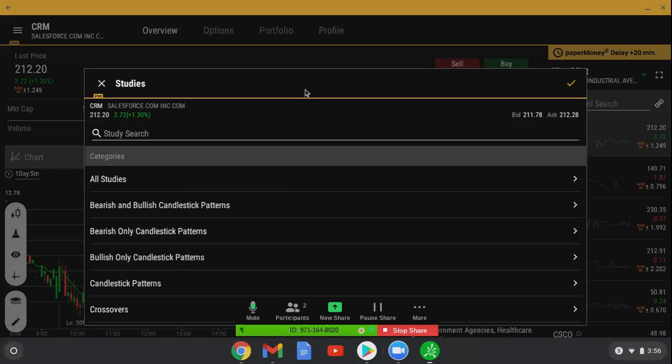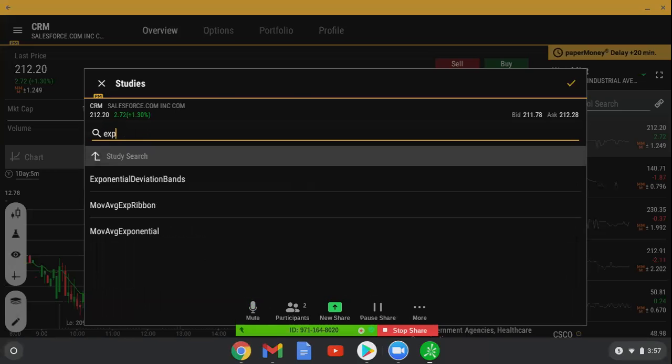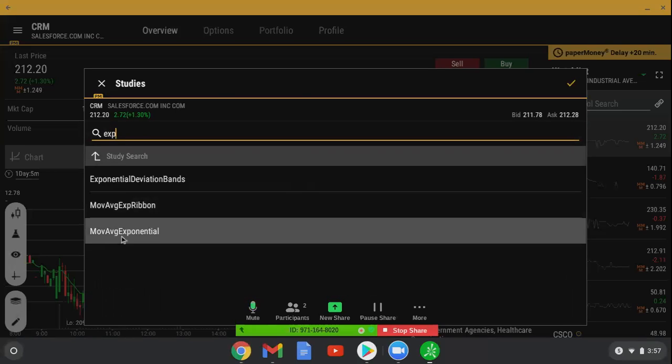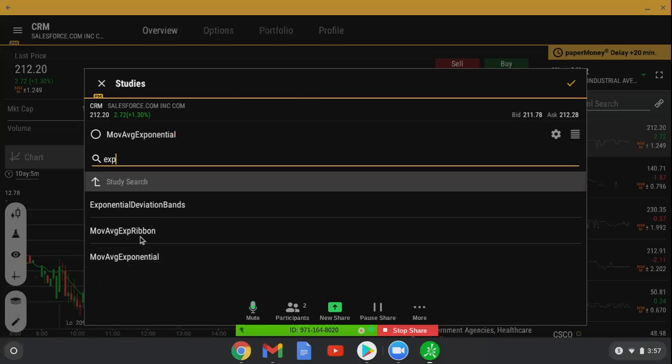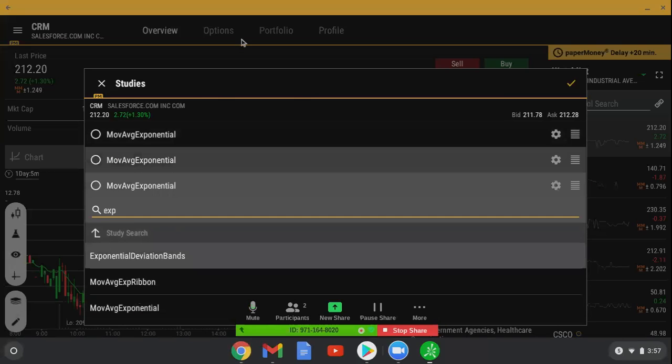Okay, so you won't have anything here. So go into studies, and the first thing I want you to do in studies is type in right here, where it says study search, EXP, exponential moving average. You see right here it pulls up Move AVG Exponential. I want you to click on that 3 times, and you should have it up here 3 times. Boom, there you go.